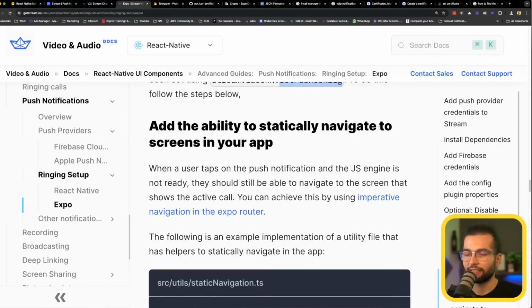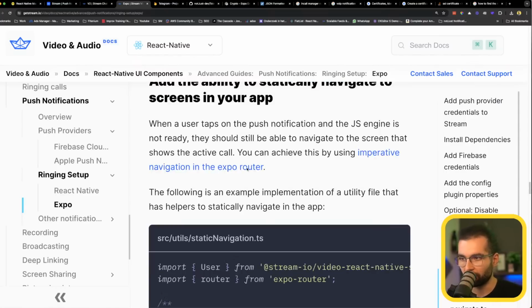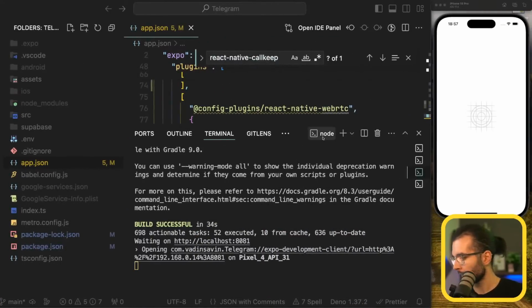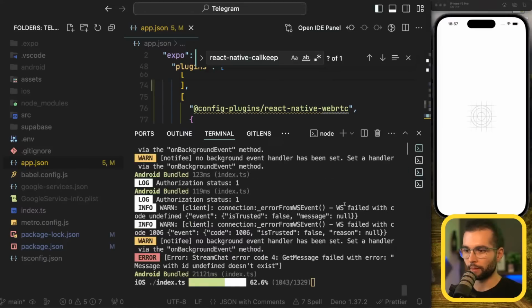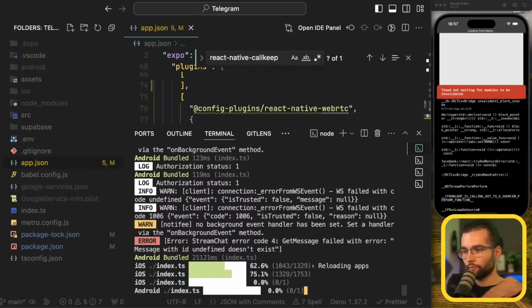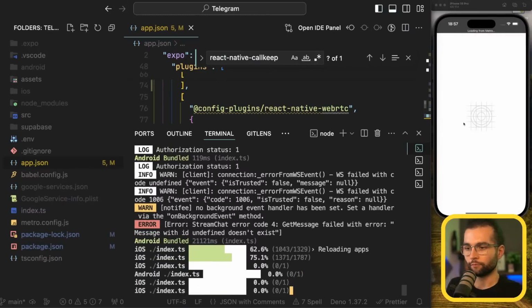Add the ability to statically navigate to screens in your application when a user taps on the push notifications. Come on, it's running here. Why is it not running here? Too many builds at the same time. That's risky. That's very risky.